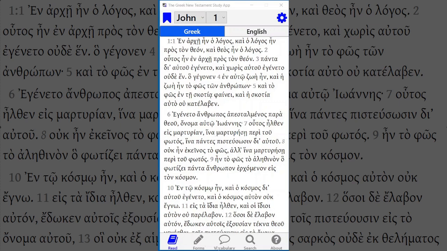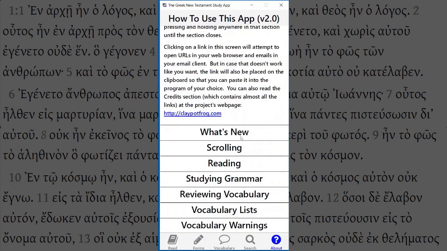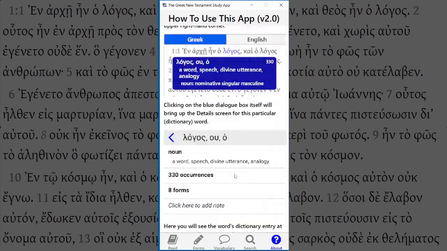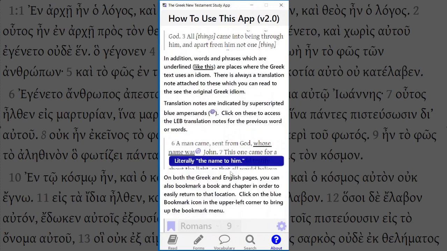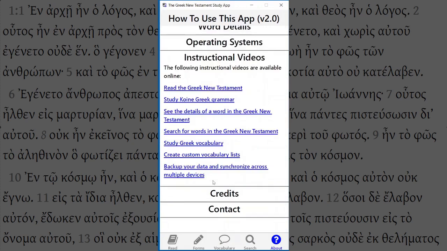So here in the program itself, if you click over on the About icon, this is the excruciatingly not brief section of the program. There are complete instructions here on how to do everything in the program. You can click on any of these and open up the section, and it will show you in great detail how to use the program, what you can do, what your options are, etc. Also, if you look down here at the bottom of this page, there are a number of instructional videos. You can click on any of these to watch these.